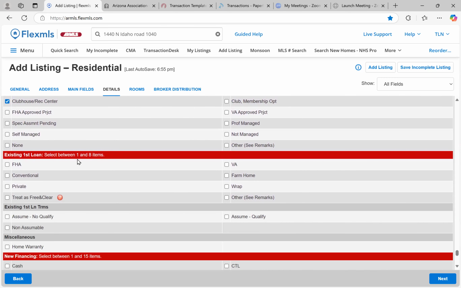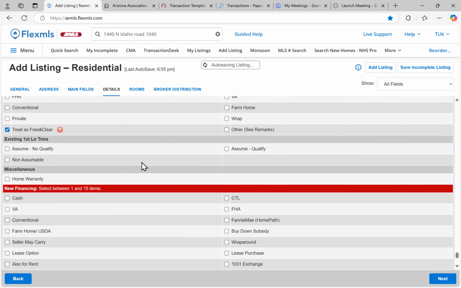What type of loan? I always choose free and clear because I don't think that it matters what kind of loan we have, in my opinion. If you have an assumable loan, you can choose that. I've never done one, but if you have one that can be assumed, then you can check it.